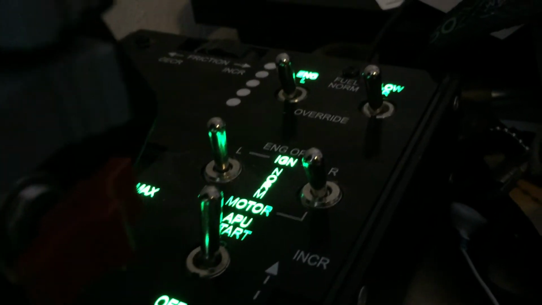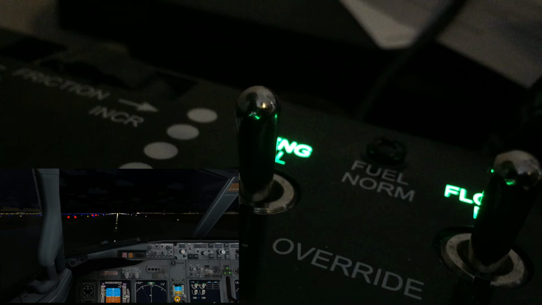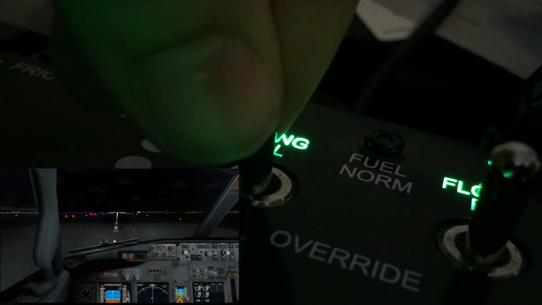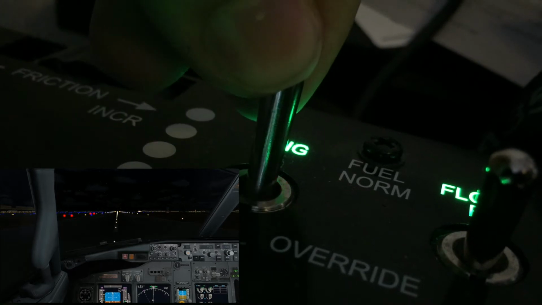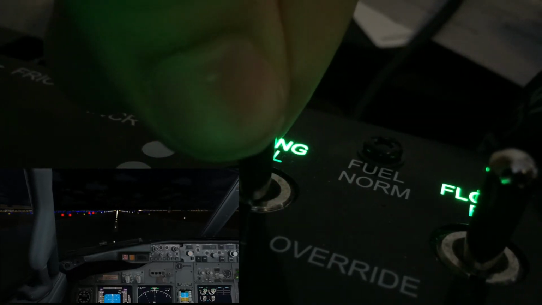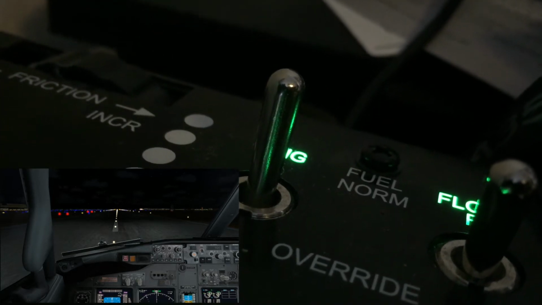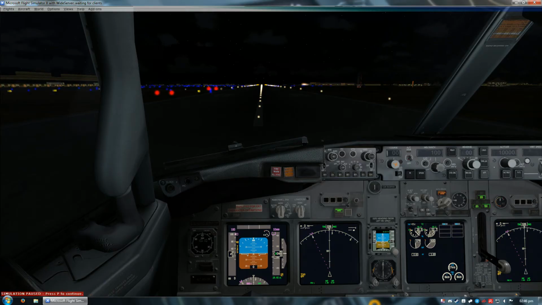So here we're spawned in on some runway, and you can see the landing lights are assigned in FSX to the left engine switch. And as you can see, FSX is only registering the switch in the up position and not in the down position, because we press the button and then we release it, and FSX will only detect the button being pressed, right?